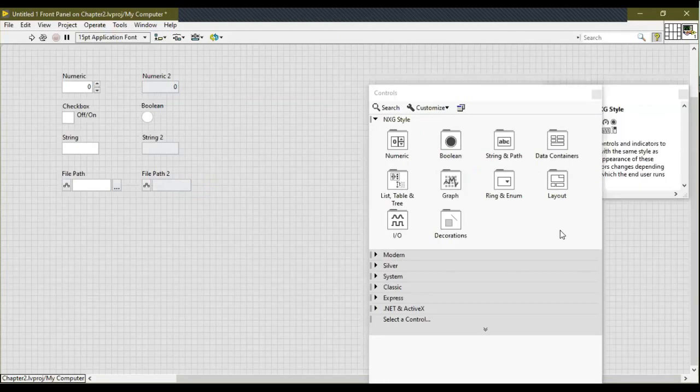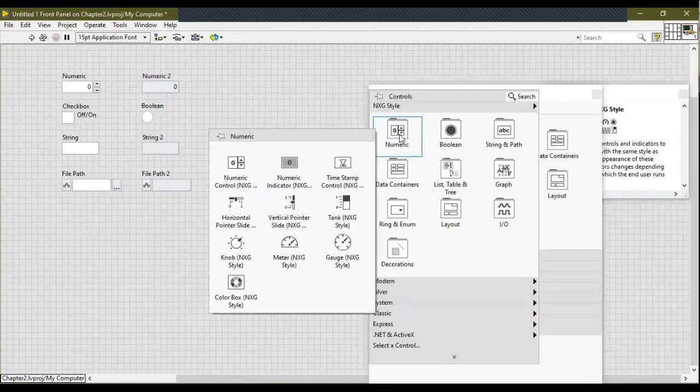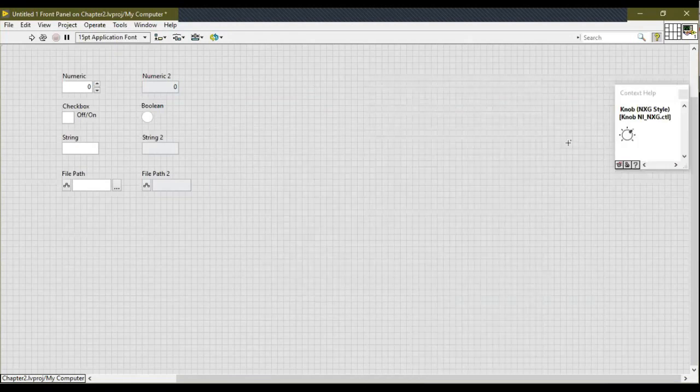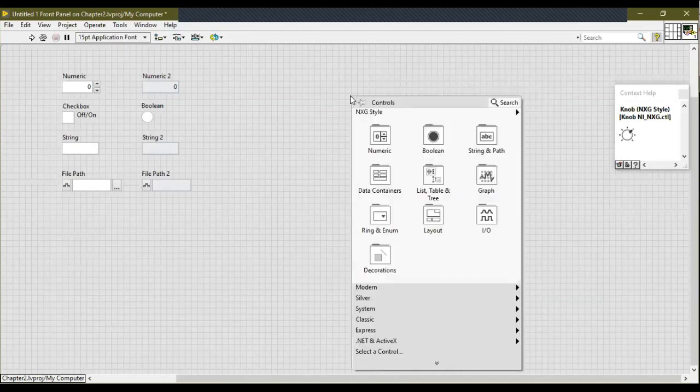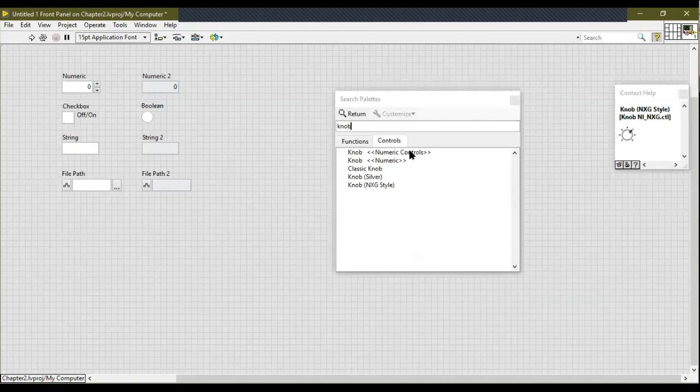And now there is a special kind of control. We call it knob control. So knob is kind of a numerical control. The knob is in the numeric palette. But suppose you don't know where this knob control is. If you don't know, then there is one easy way to do this. Right click and you see the search button. Write here knob, N-O-B. See, there are knob things.